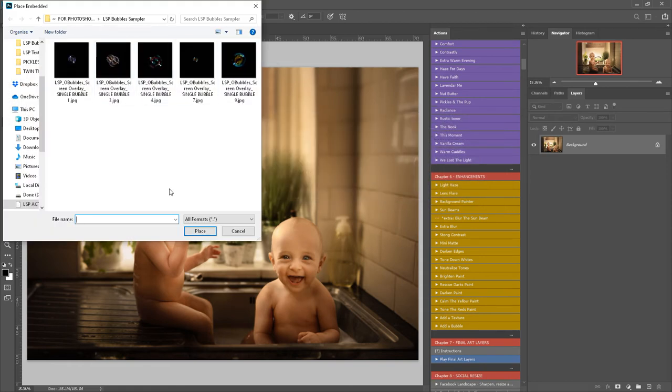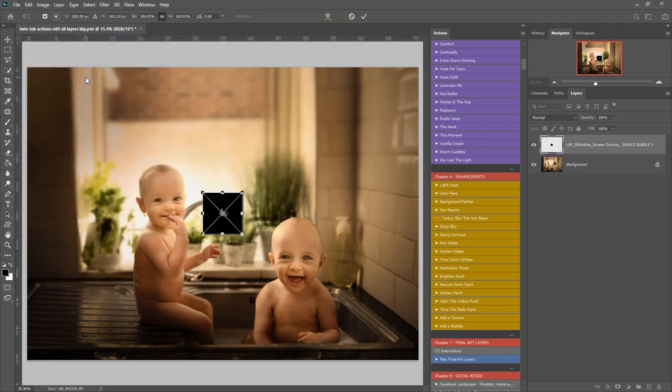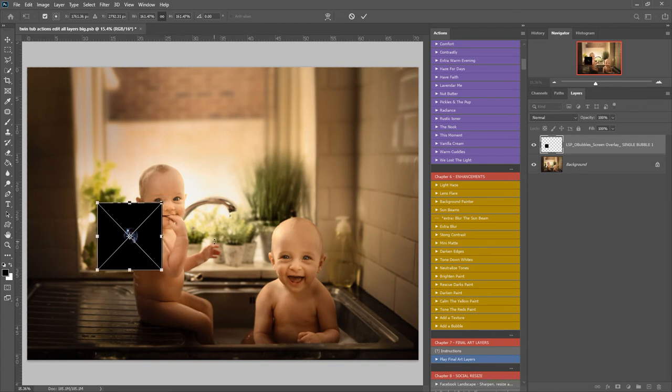Locate the folder on your computer where your bubbles are saved and choose your bubble. Some are more in focus, some are larger and designed to be slightly more in the foreground and slightly out of focus. So let's go for this one. So double click and you will notice the bubble appears in a black box. So resize this however you'd like it to fit on your image and hit enter.